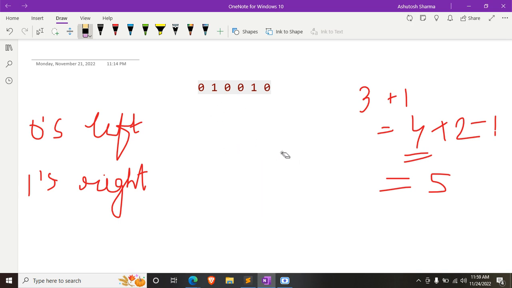So I hope you have understood the basics of this, that all you have to do is maintain two arrays, that is a zeros left array and a ones right array, which will say, okay, for every zero, the number of ones to the left of me is this much. And for every one, the number of zeros to the right of me is this much. Okay. So this is what we'll be doing.